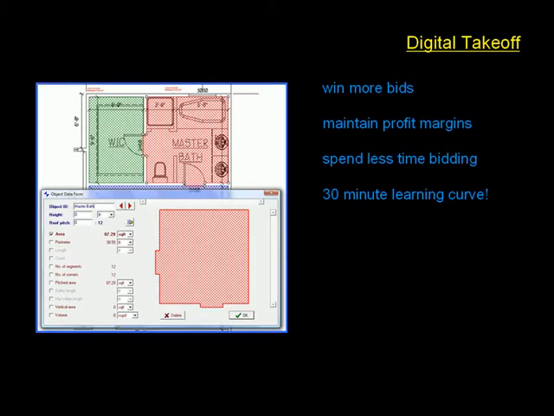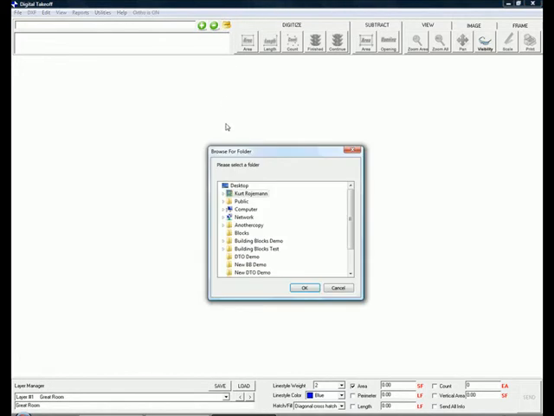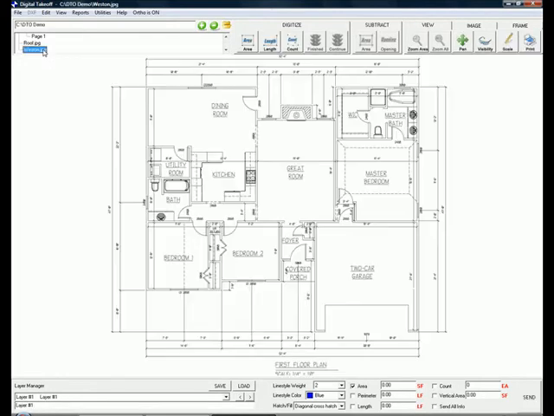Simply open your blueprint on screen, then click and trace. It's that easy. We begin by opening our digital blueprint file. Our digital blueprint can be a plan that was emailed to us or downloaded from an online plan room. Other examples of digital blueprints include CAD files or pictures taken with a digital camera. Additionally, Digital Takeoff accepts over 80 file types, including the more popular PDF, JPEG, and DWG file types.